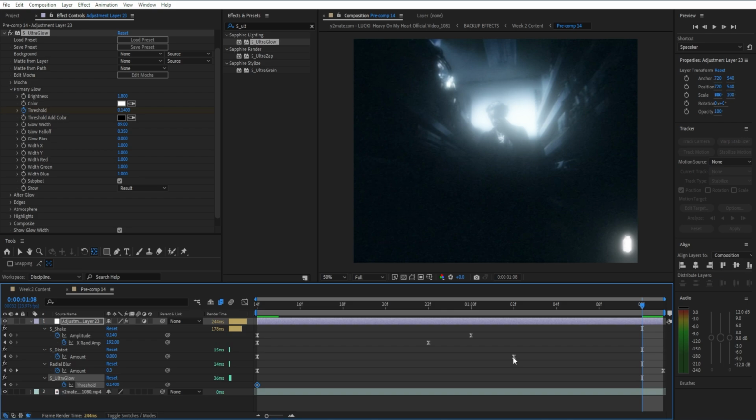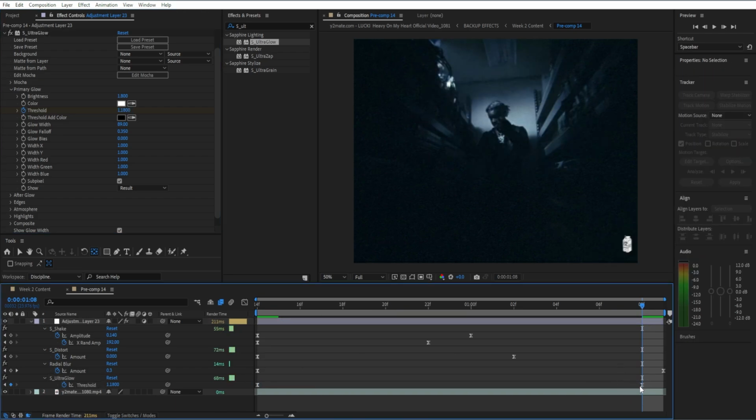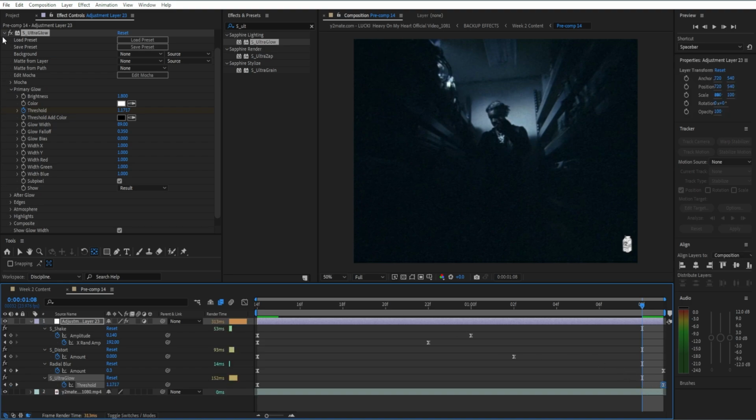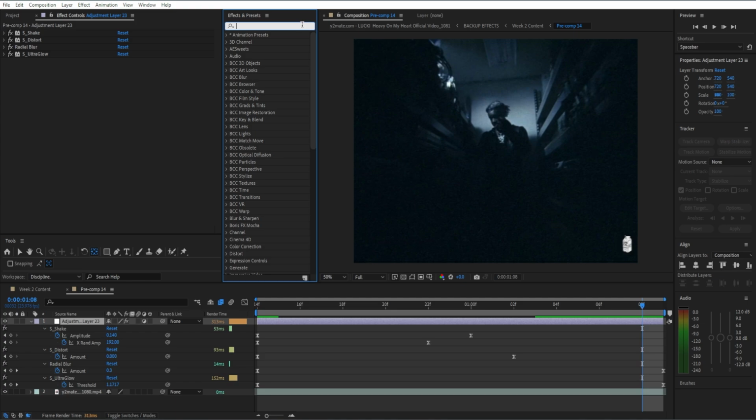Head towards the end over here. Then we're going to go on our threshold and put it at 1.118. Then we're going to highlight both of our keyframes once again and ease them. We're going to push it to the end. We're going to close off this effect right here.